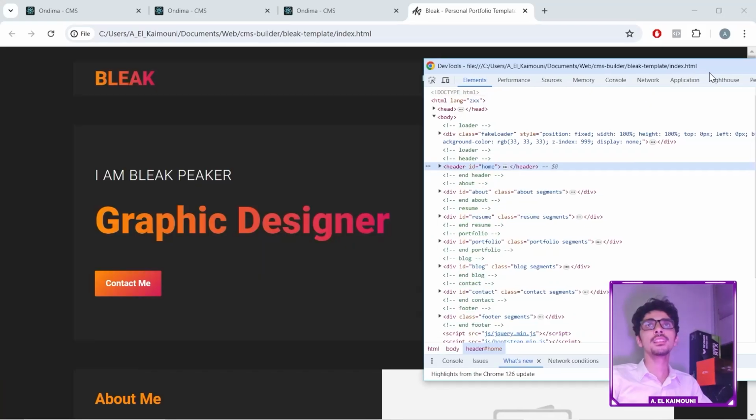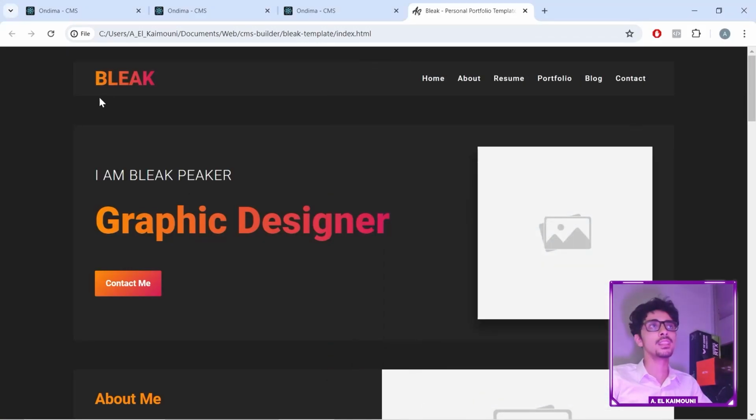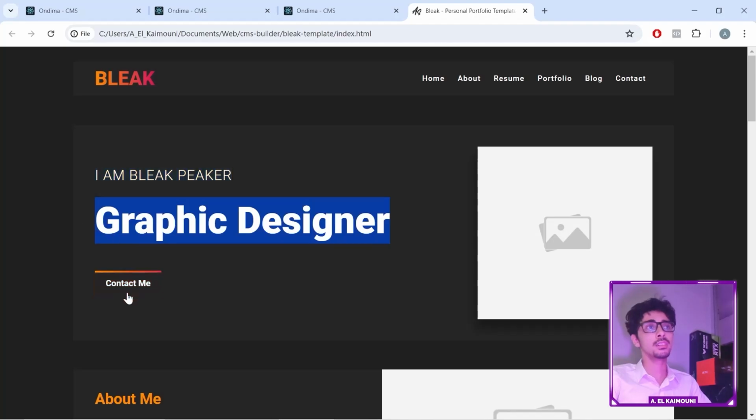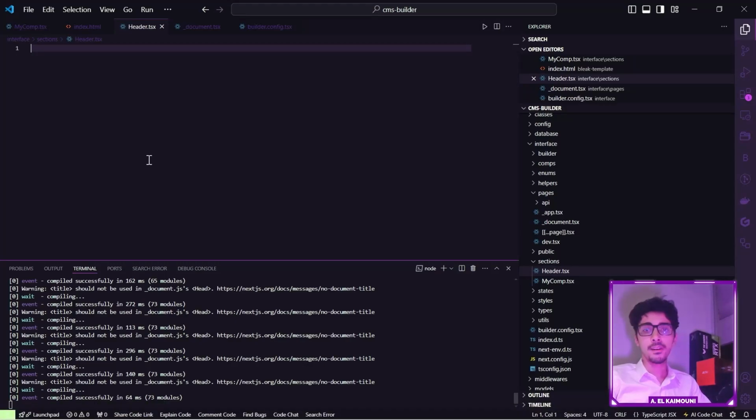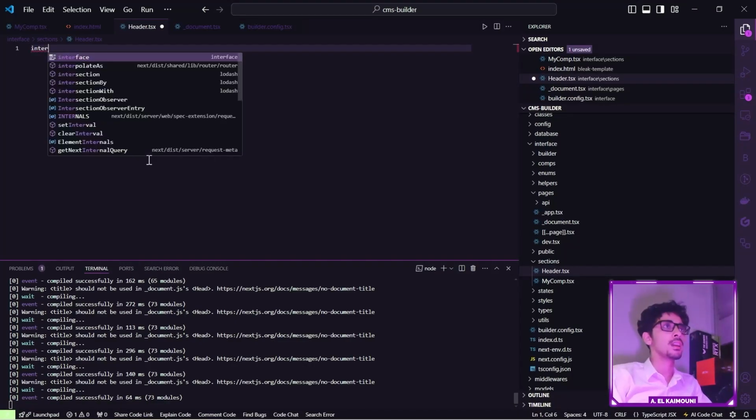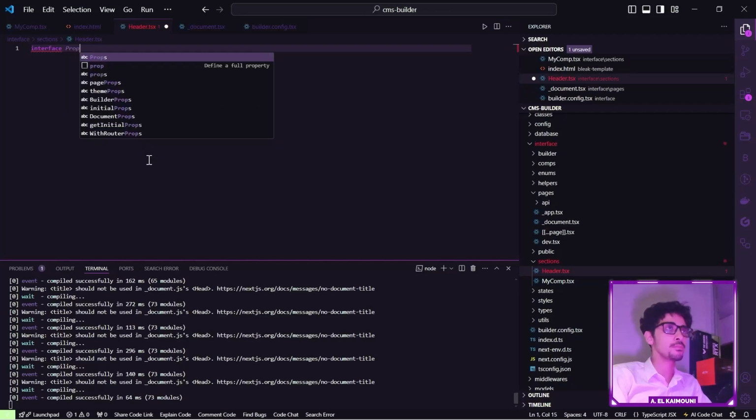The first thing is declaring the interface. We have to see what data these components need. As we see, we have a logo as a text. We need a list of links, as you see. We need this semi-title, this huge title, this contact button, and an image. So let's go to our header file and start specifying the interface props.